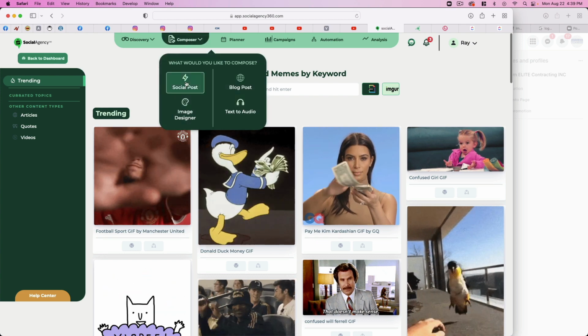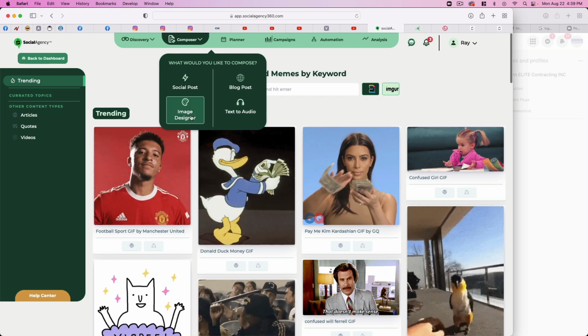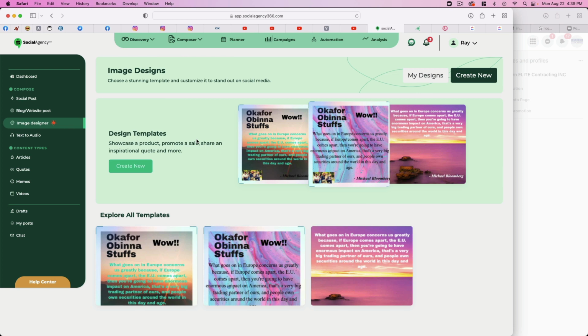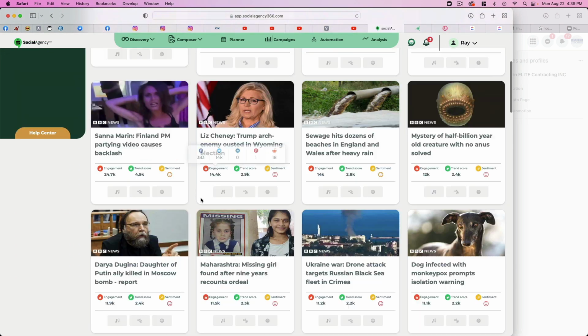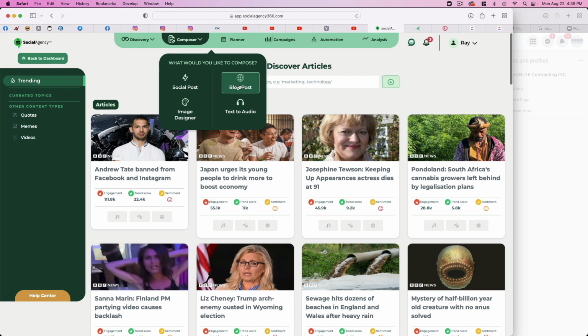In the composer area, social post like we did, you can do image designer, blog post, or text to audio. So in the image designer, if we click on that, you can see you can choose different templates for different content types. You can do the text to audio, you can do the blog post.